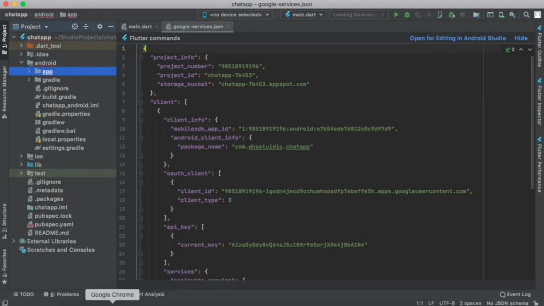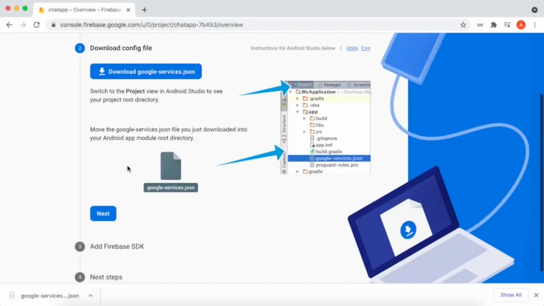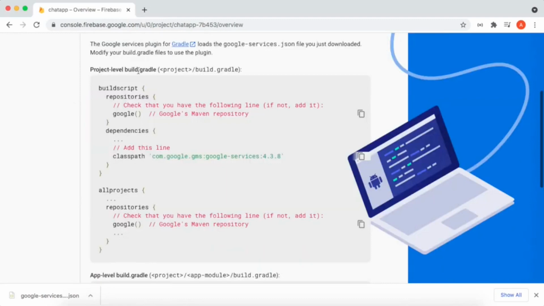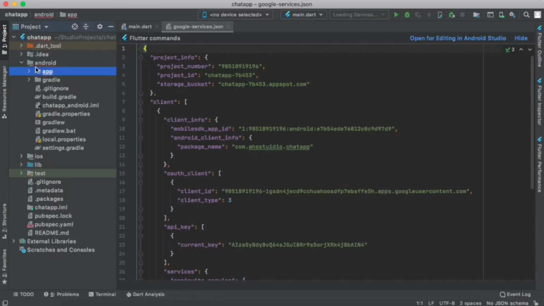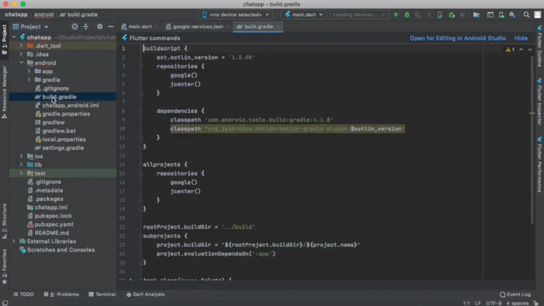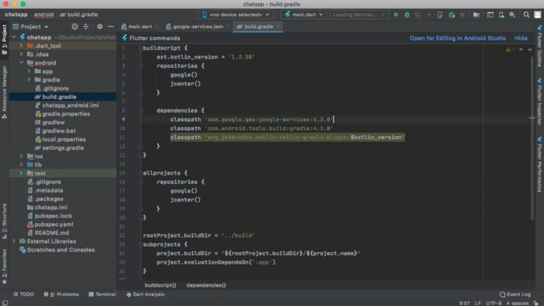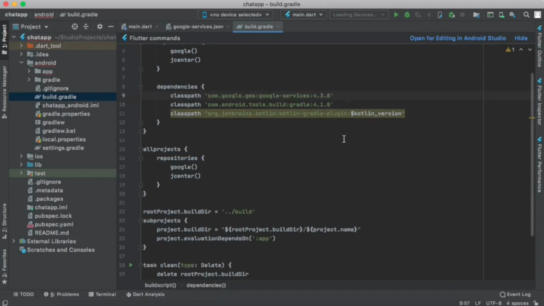So let's continue our registration on browser. So we did these steps, and let's click to the next. We have to go to project level build Gradle, and we have to paste this. You can click the copy here and copy this line class path, and let's go to this project level build gradle, paste it inside our dependency. Let's go to Android Studio and let's go to our build gradle. This is our build gradle and this is the dependency. Let's paste it here, and this class path is also done.